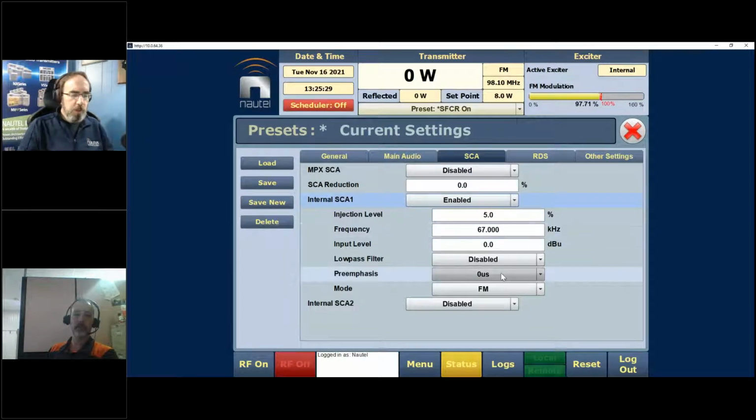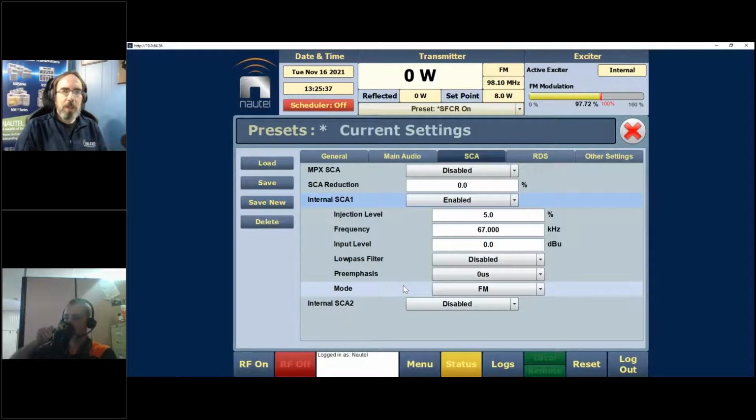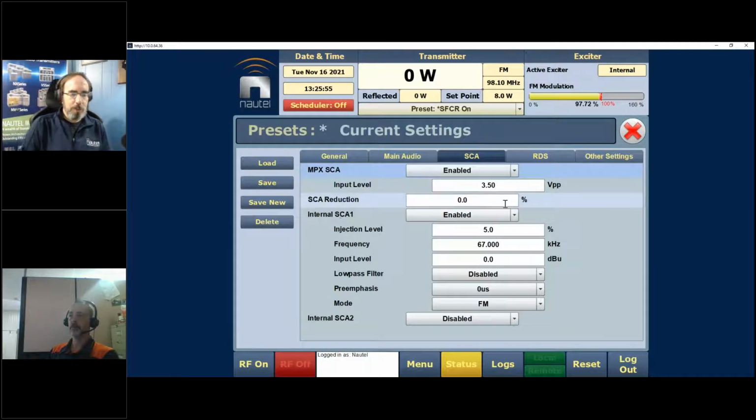Here's a question I get on occasion. If, for example, I'm running an Automat or an Innovonics, one of the external RDS generators, they send out an MPX modulated RDS signal. And for that, you have to enable the MPX SCA, but you do not have to enable the internal RDS unless you want a separate static, right?